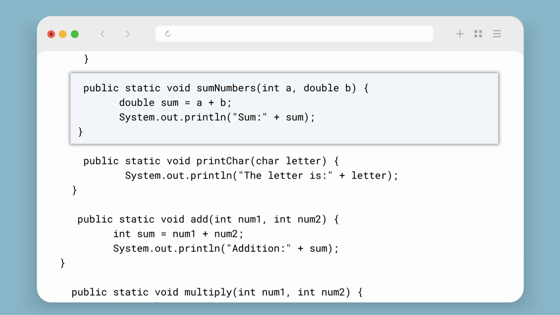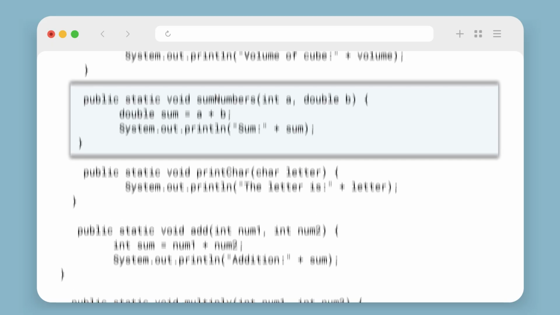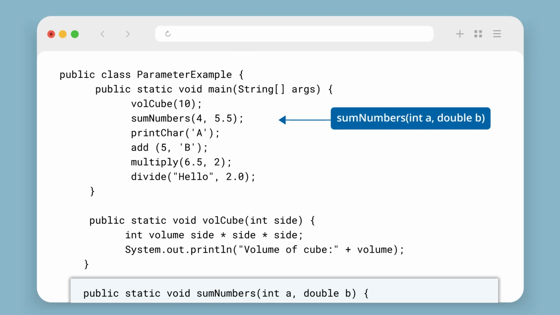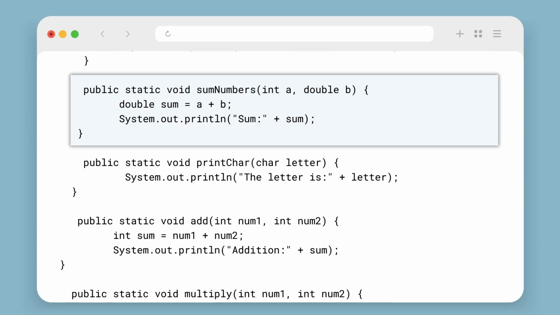The method sumNumbers(int a, double b) is called with actual parameters 4 (int) and 5.5 (double). The first argument 4 is stored as an int. The second argument 5.5 is already a double, so no conversion is needed. The method runs successfully.